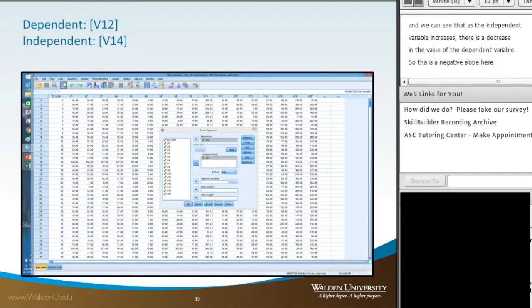For our next example, we're going to go back to SPSS. We'll change out the variables again. This time, for the dependent variable, we're using V12, and for our independent variable, we're using V14. We'll keep all other selections the same and click on the OK button.